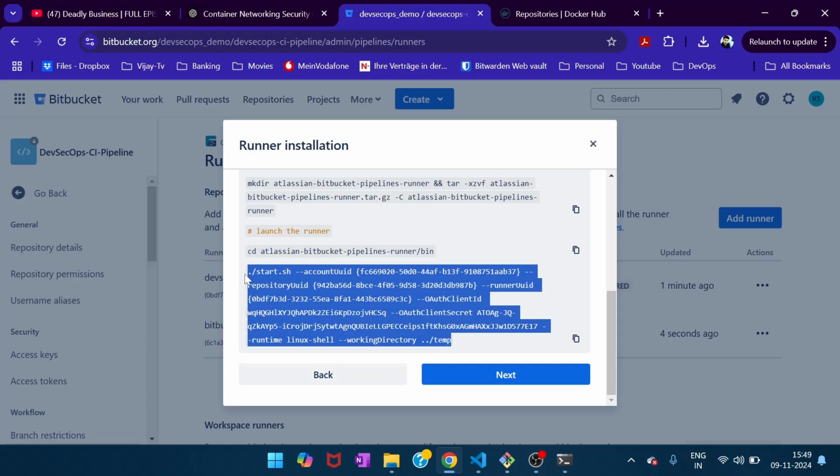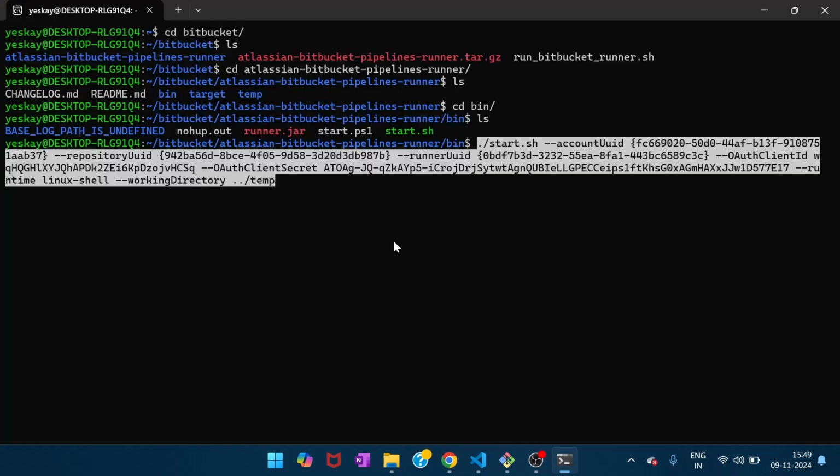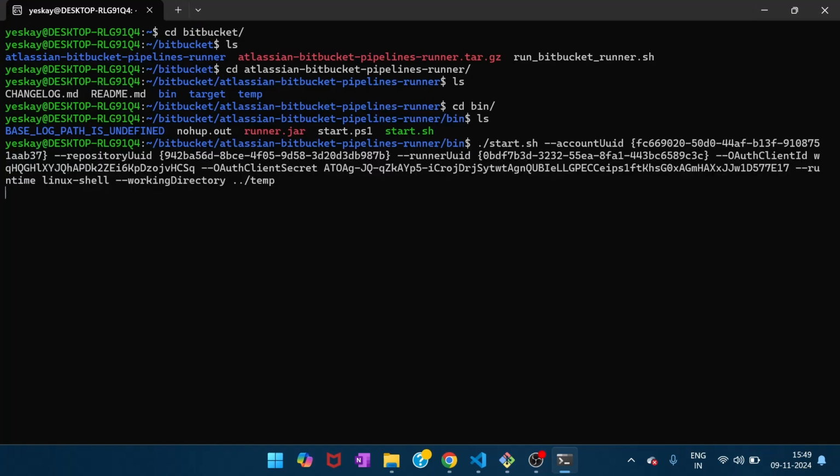This start.sh basically needs a lot of arguments that Bitbucket itself will help you with. It needs the account UID, repository UID, runner UID, OAuth client, and token for the authentication and authorization. All of that is given by Bitbucket. You just don't have to worry about anything. Just copy the content and then hit enter, and then you should get your agent up and running. So what I do is I will come here and then hit enter.